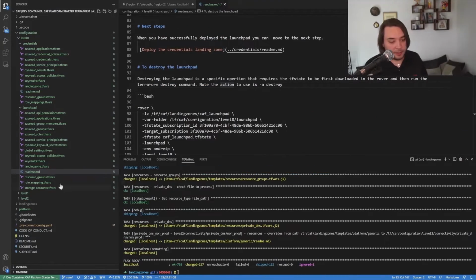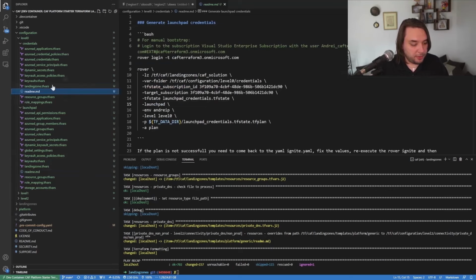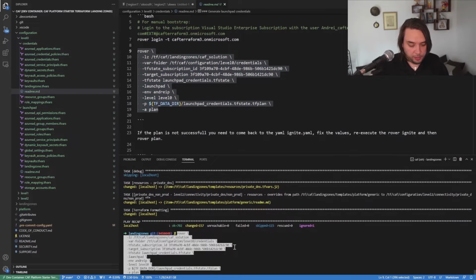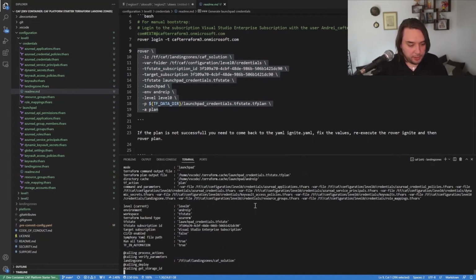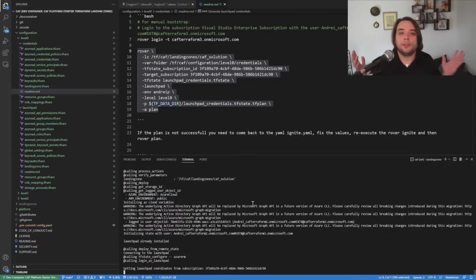Okay, now that's executed. Now it says when you have successfully deployed the launchpad, we're going to go into credentials. Great, we're going to go in here. The README again tells us to log in. We haven't logged out, we are still logged in from the previous, so we should be fine to just execute the plan for credentials. Again, everything has been filled out for me.